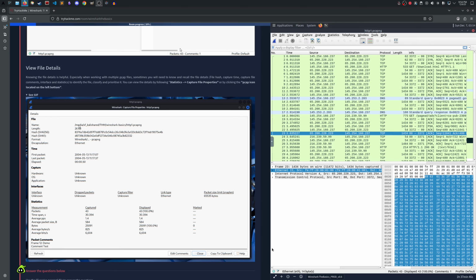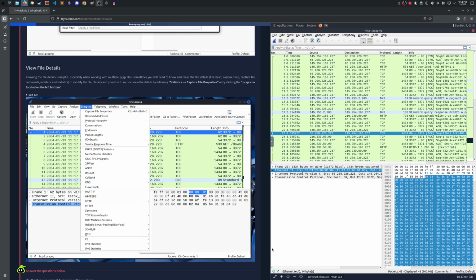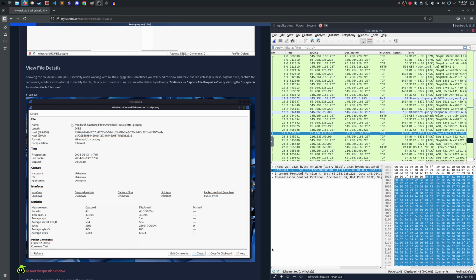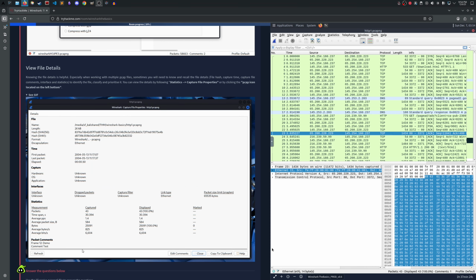Knowing the details is helpful, especially when working with multiple PCAPs. Sometimes you will need to know and recall the file details: file hash, capture time, capture file comments, interface, and statistics to identify that file, classify and prioritize it. You can view the details by following statistics, capture file properties, or by clicking the PCAP icon located on the left bottom.